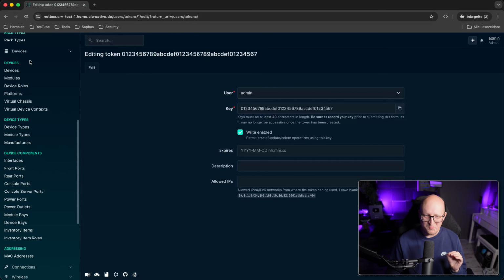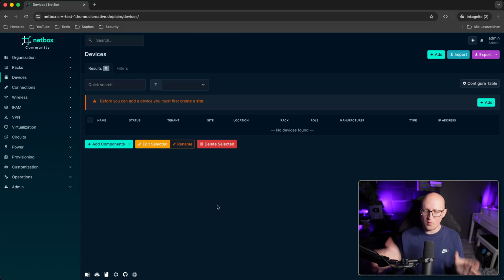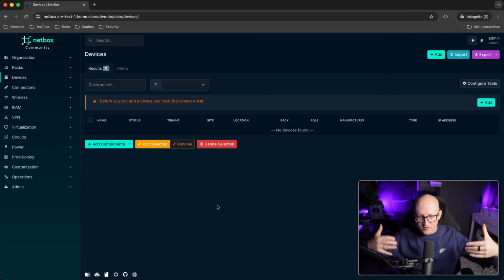Also, what is sometimes a bit annoying is that if you want to create a new device, for example, you can't do this because first of all, you need to create a site. Then you need to create a device type and a device role that you need to assign. So there are many dependencies between these different items. But don't worry, let me just walk you step by step through a minimal configuration that you can later expand according to your needs.